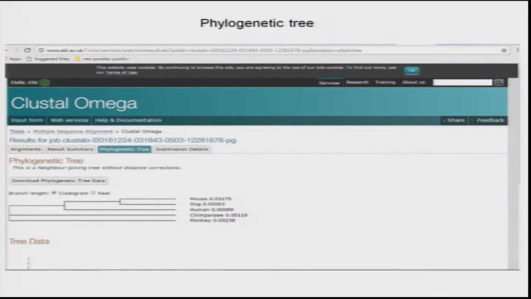Like I told you, just click on the phylogenetic tree, and here's the phylogenetic tree available for the different organisms of the protein that you're analyzing. Here we can see the genetic distances calculated for each of the organisms, that will help us tell about the relatedness or the farness across the species. Like monkey, human and chimpanzee seem to be close, as evident from the genetic distance calculated here.